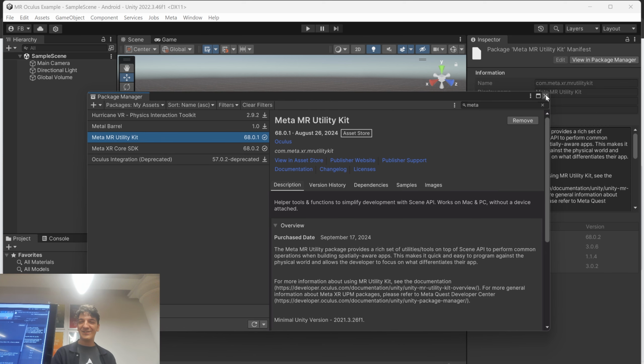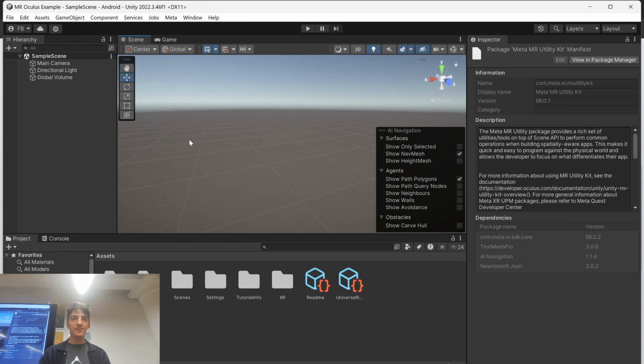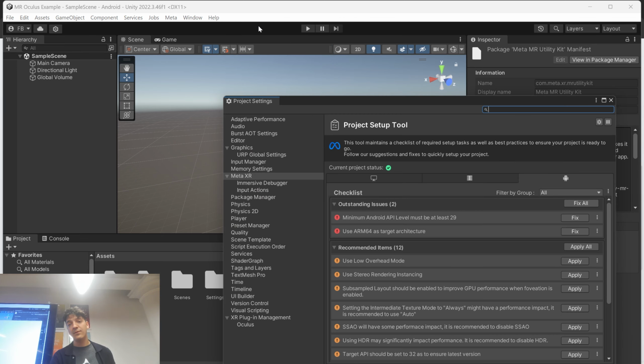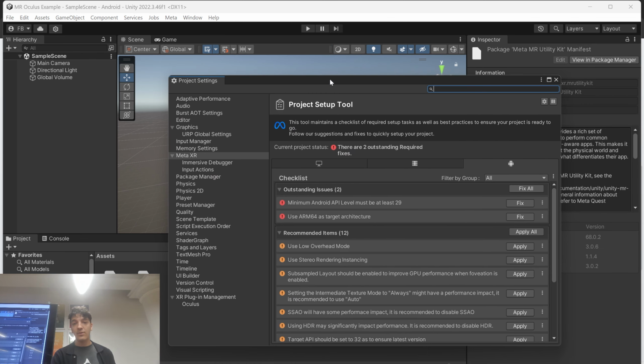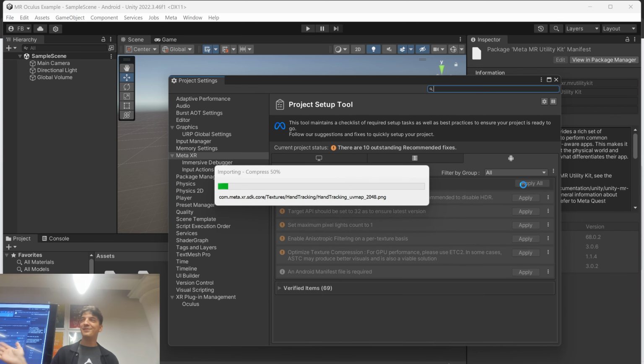Cool, so here's our project, empty project. We're going to go to Meta Tools, Project Setup Tool, first step. Now, there's a bunch of little things here, little configurations and so on, that they want you to have as best practice. Just click Fix All, Apply All, just accept everything, and make sure you've got no errors or anything wrong in here.